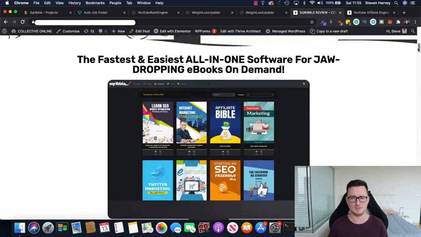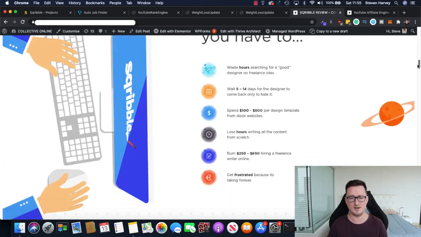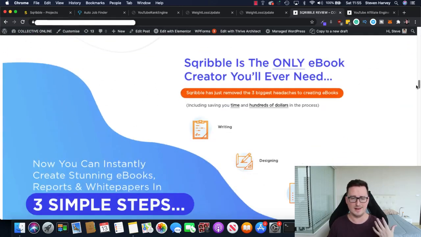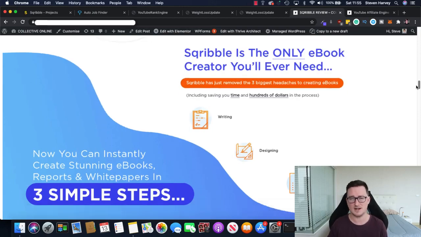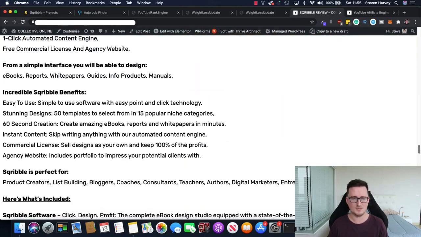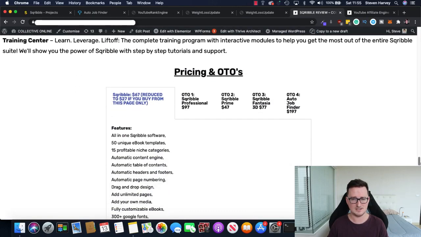So let's take a look at the bonus page now, and you can find all the information about Sqribble on my bonus page. Like I say, fastest and easiest all-in-one ebooks on demand. It's so easy to use, no technical skills, no design skills. But let's go down and take a look at the pricing and OTOs.